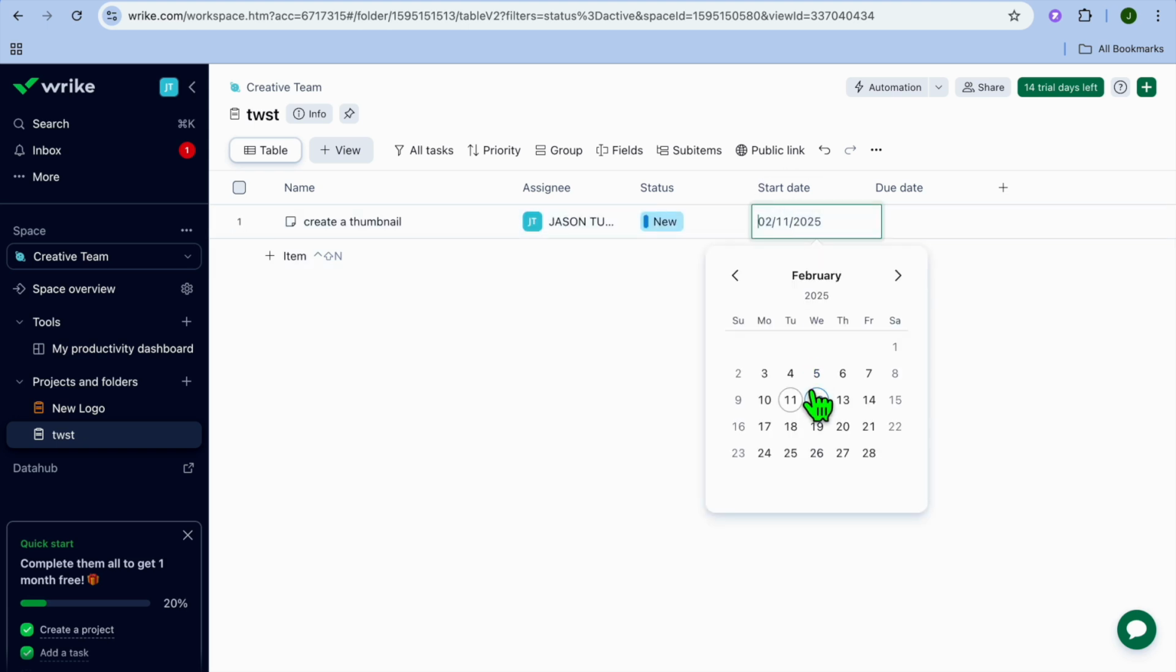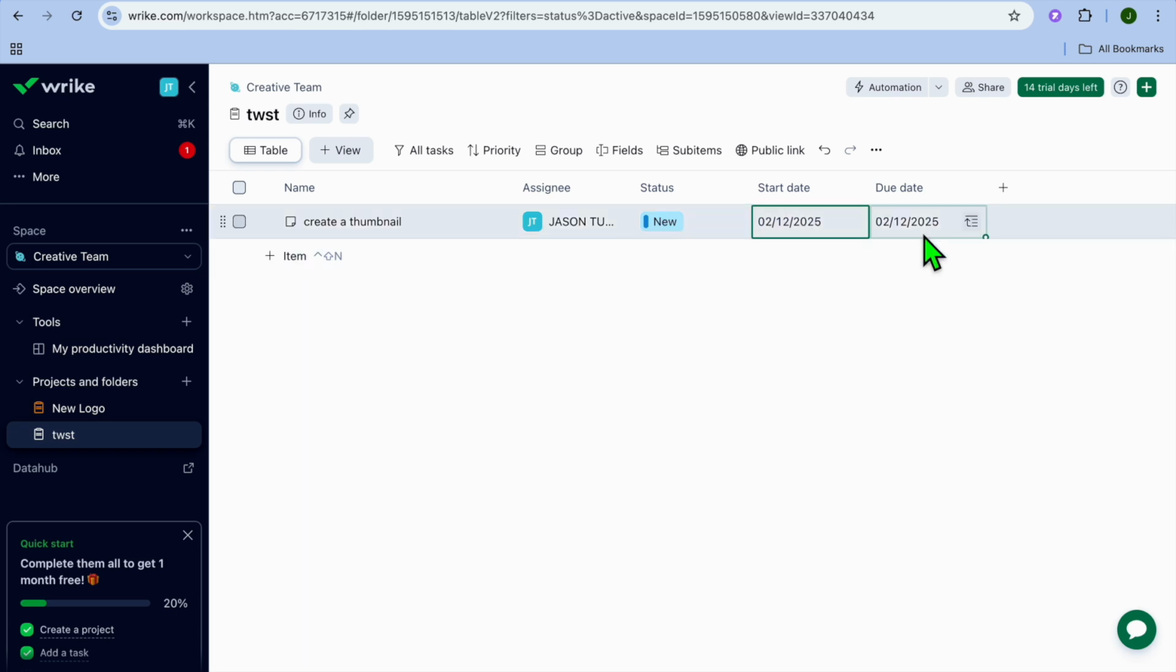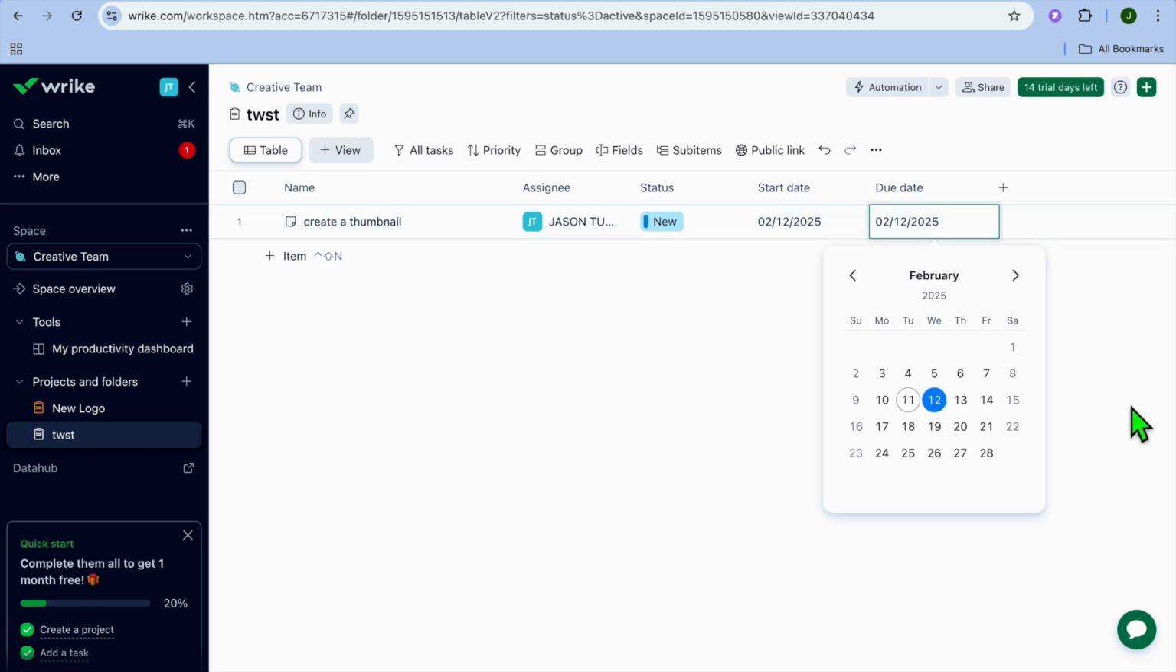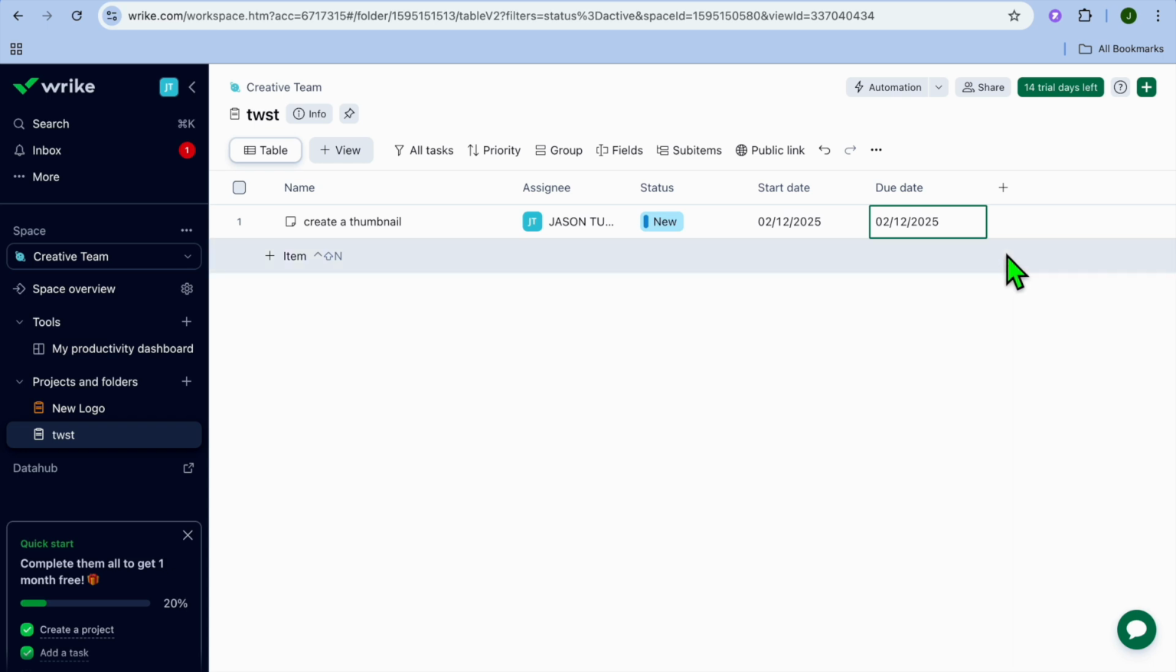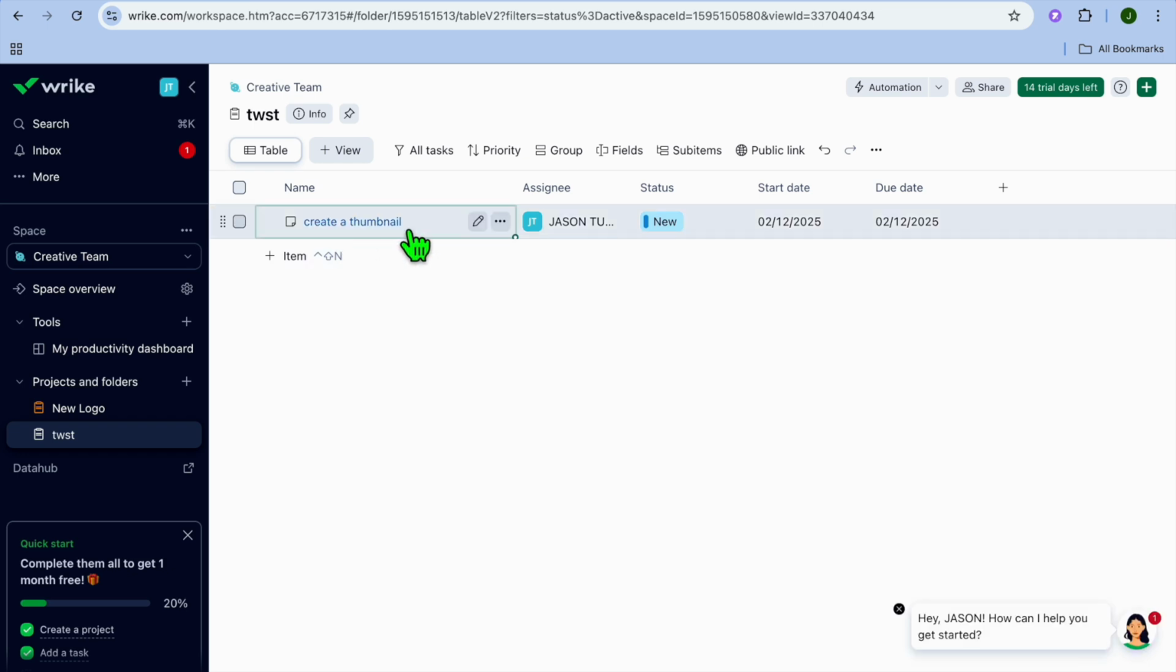After you have assigned it to someone, you can select the start date. So let's say I would like them to start tomorrow, and it will be due tomorrow also. If you would like to add another field, you can also add a different column right there. So that's how you'll be able to create a task and you'll be able to assign it to someone.